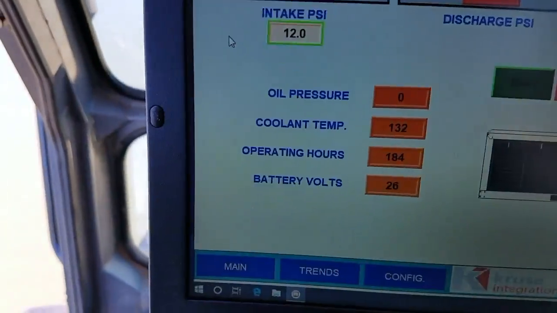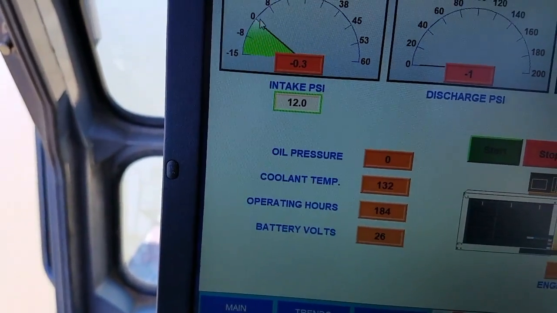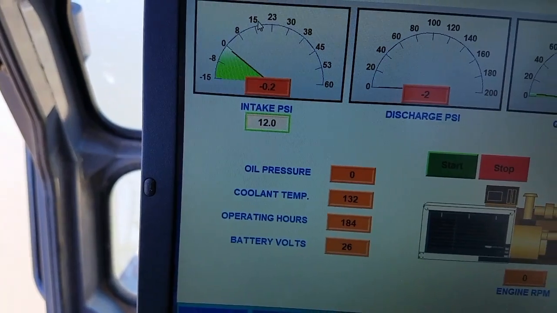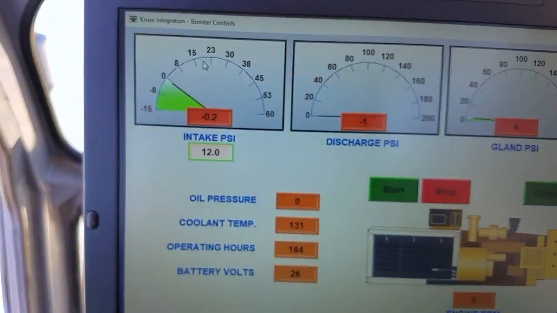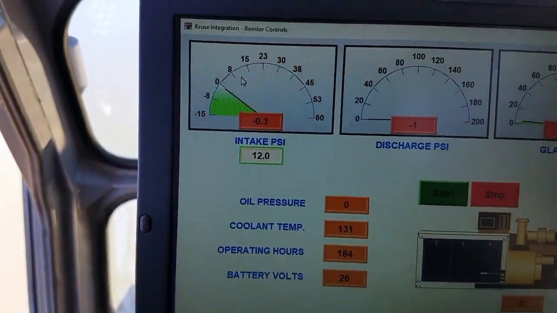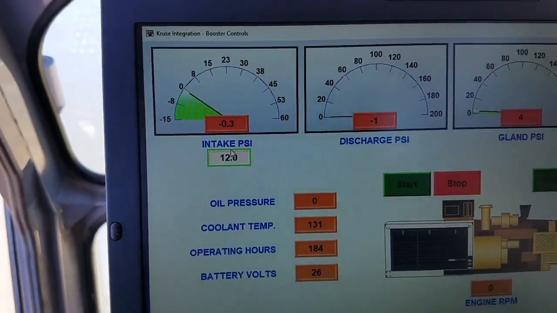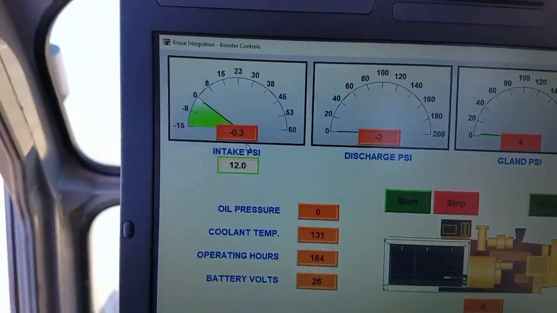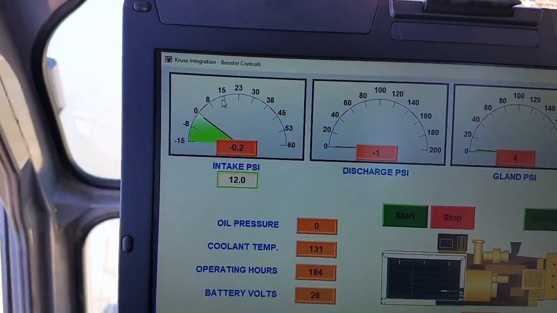Our intake pressure, I've got it set at 12. So what will happen is, as it starts coming up, that engine will start speeding up as it goes above 12. It's what's called a proportional integral derivative loop. So it controls the engine speed to keep around 12 psi intake. As you're pumping, it's going to speed up, and that engine will speed up with you. It does real sweet, and it'll slow down with you.